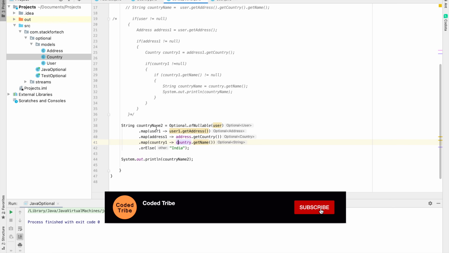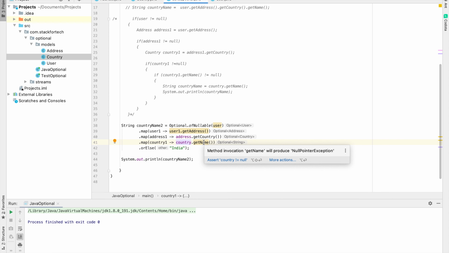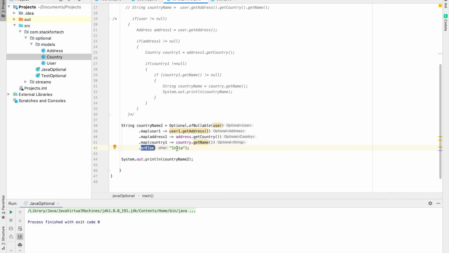So what we are doing here is, we are passing the user reference, we are getting the address object, then we are getting the country object, and then eventually we are getting the name of the country. And in this case the country object is null, so we will not get any name, we will get a null object, so this will convert it into an optional.empty object. So in that scenario, orElse will get executed and it will put a default value and it will print the default value as output. So here it is, we have got the default value as India.